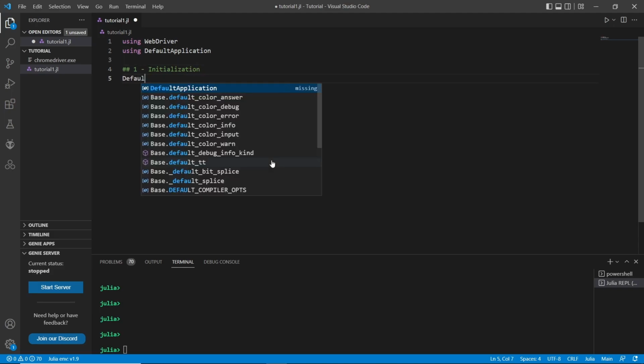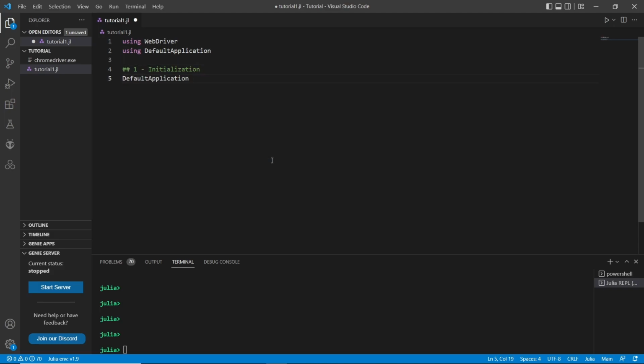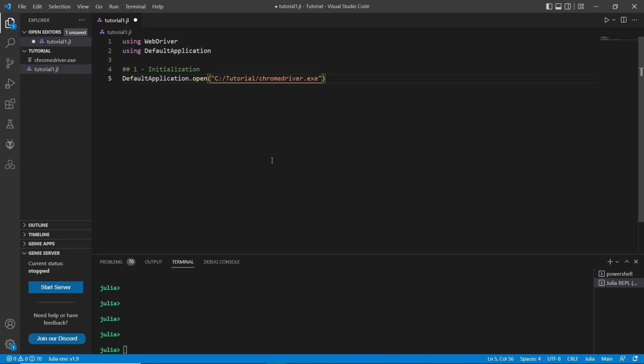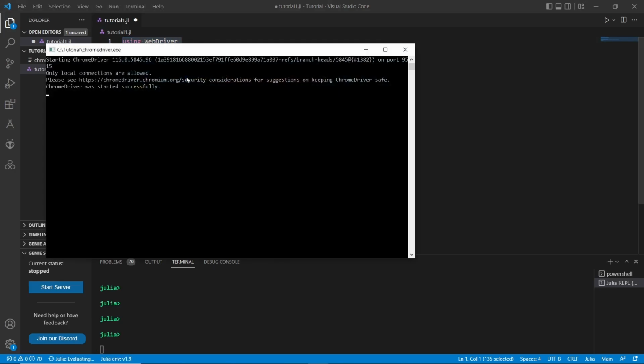For that, I'm going to go with DefaultApplication open, and I just copied it to C tutorial ChromeDriver. Okay, perfect. We can make Julia sleep a little bit after running this application because it takes time to set up. In my case, I just put 5 seconds. But as you can see, now ChromeDriver is running and local connections are allowed, and we are ready to start.